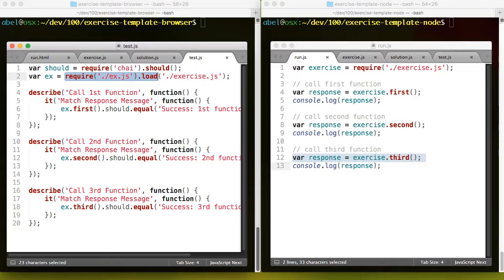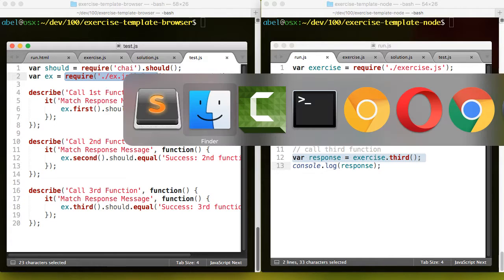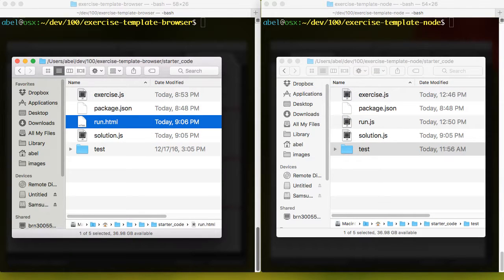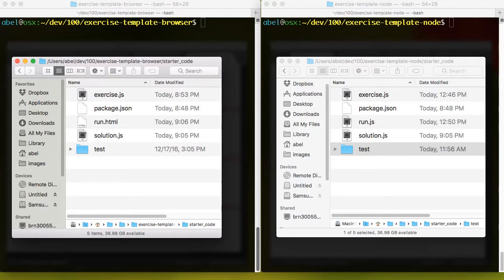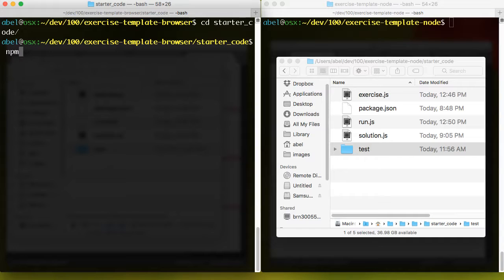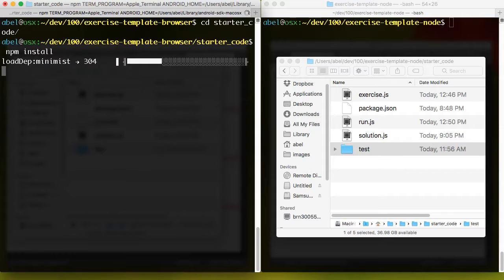Now let me go ahead and show you one more thing. If we go back to the directory structure here, you'll note that I don't have any node_modules, and that is because this is what you would get when you download the project. The next thing that you would need to do whenever you start on this template is to install those dependencies, and you do that by running npm install. So in this case, I would move into the starter code directory and then run npm install, and that would install the dependencies for that project.